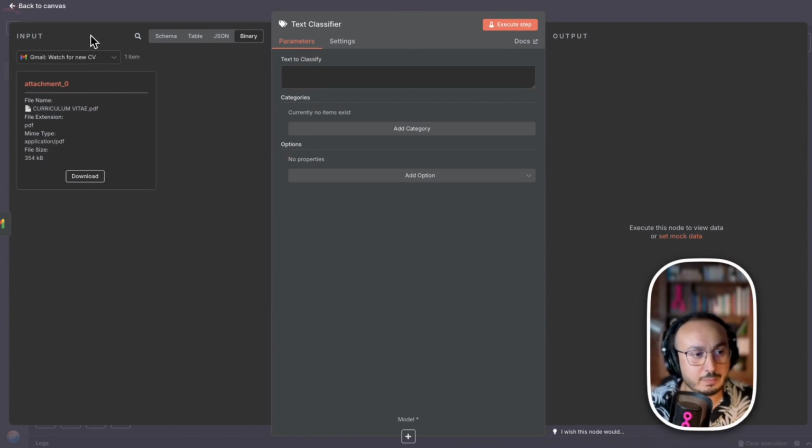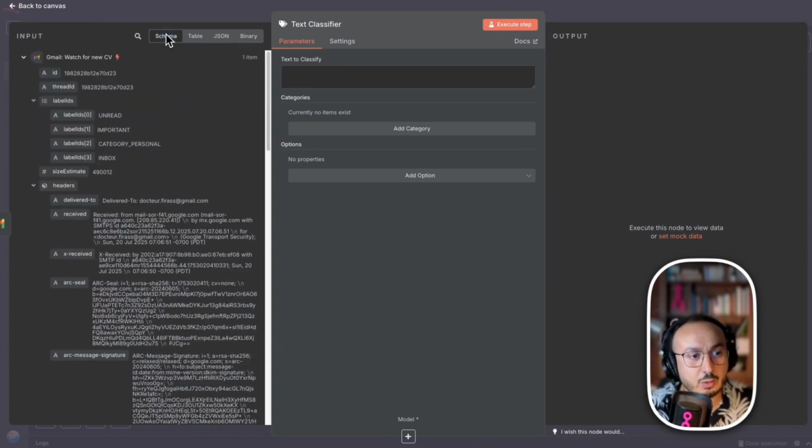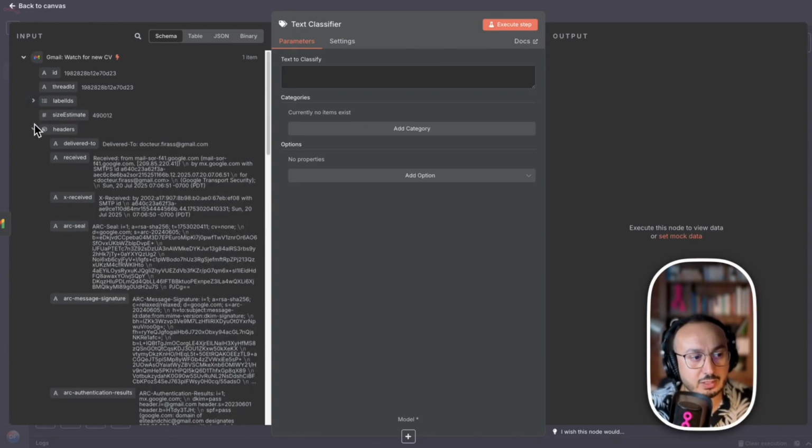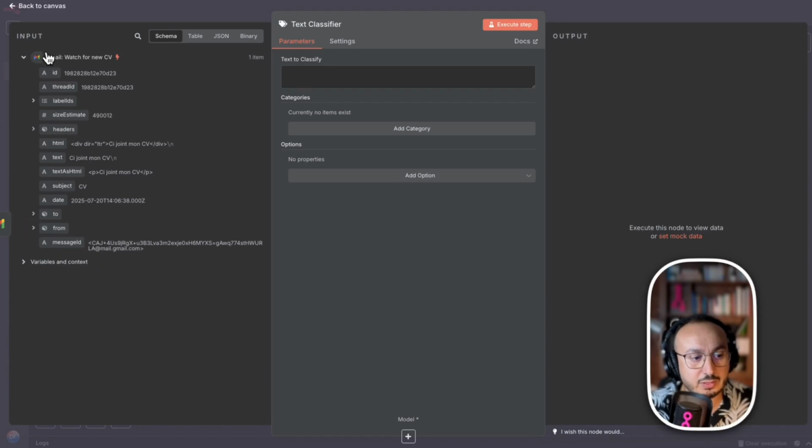So here in this module, it first needs to receive a text so it can process it. And this text should actually come from the email we just received. So the system will try to read inside the email and understand what it's about. So now I'm going to click on schema. And you'll see in the schema, I actually find all the information related to the email I received.